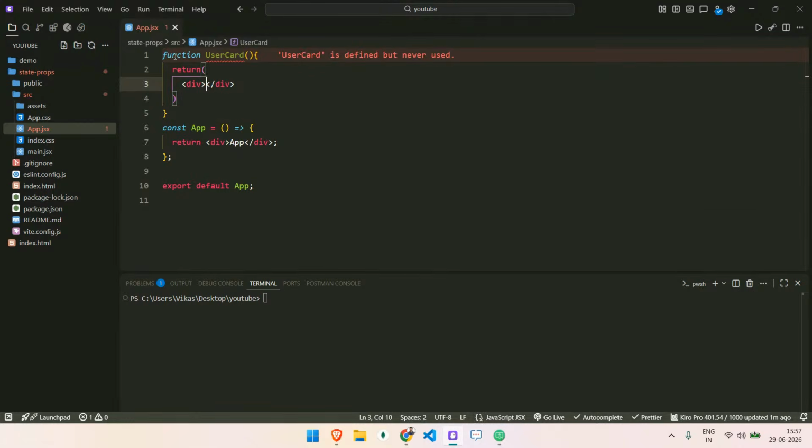Now I can keep this particular thing somewhere else if I want. If I call it in the app, it will be much more beneficial. But the problem is that I want to create this user card for multiple people. Listen carefully. If I want to create it for 10 people, I have to create this user card 10 times. That was the problem I was having, right? So how will I solve it?